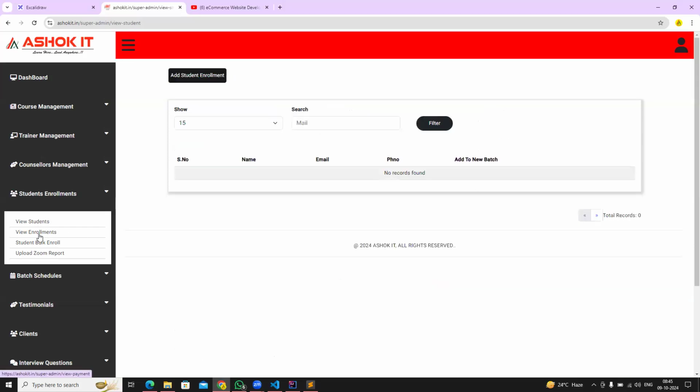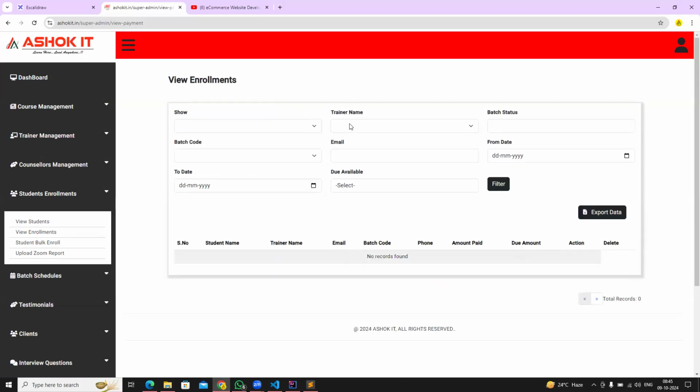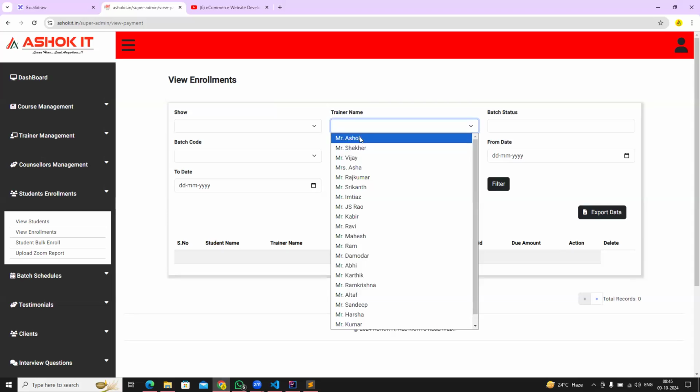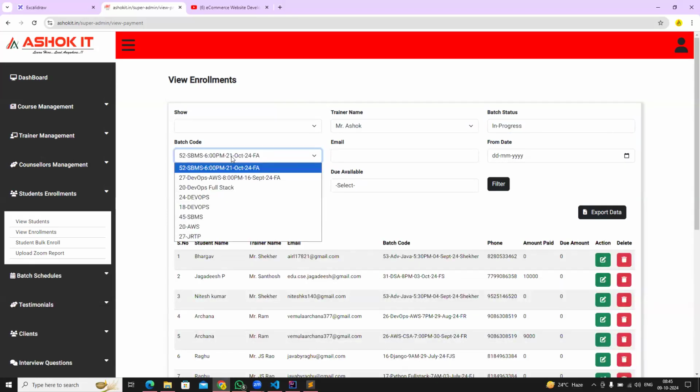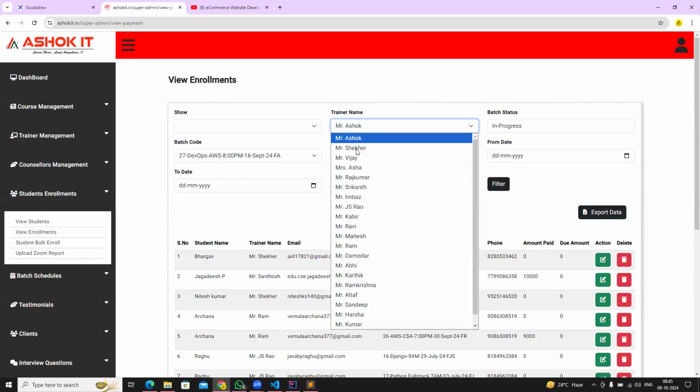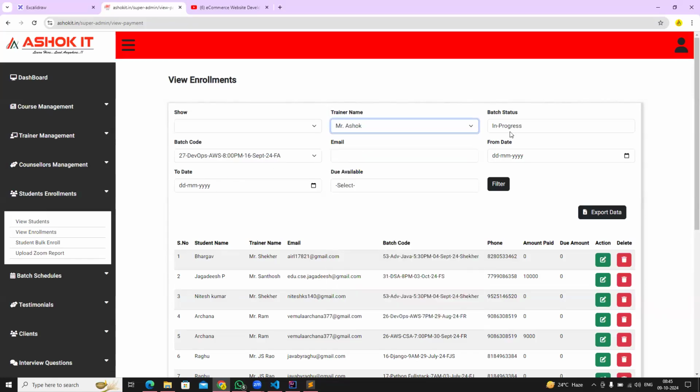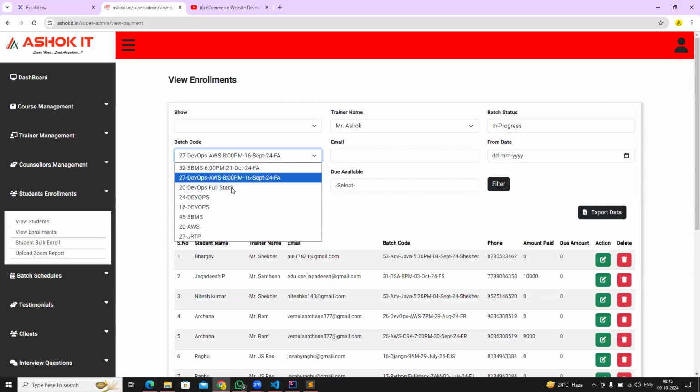What is the filter here? The view enrollments functionality is based on the trainer name. For example, if I select Ashok, batch status in progress, my new batch started for DevOps at 8 p.m., the 27 DevOps batch. I want to see how many people joined for my DevOps batch. So my faculty name I am selecting as Ashok, my in progress batch, my 27 batch DevOps details I want to filter.